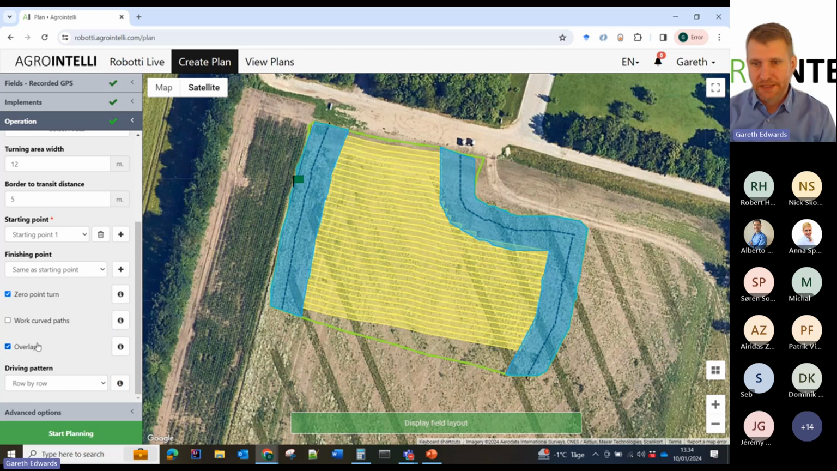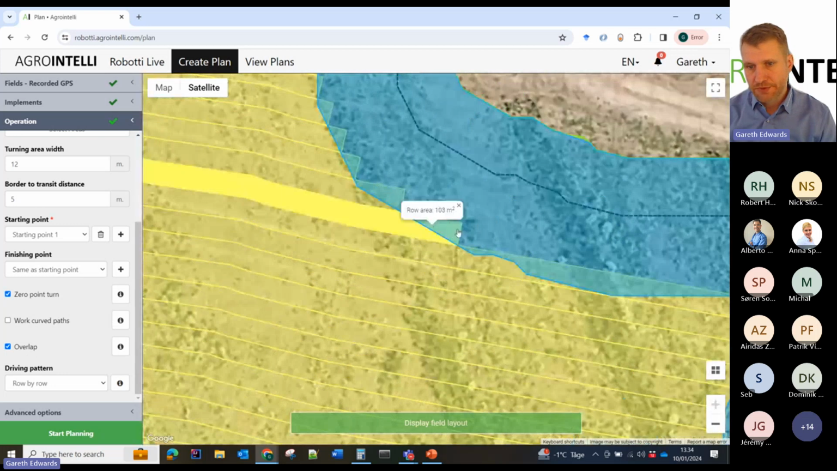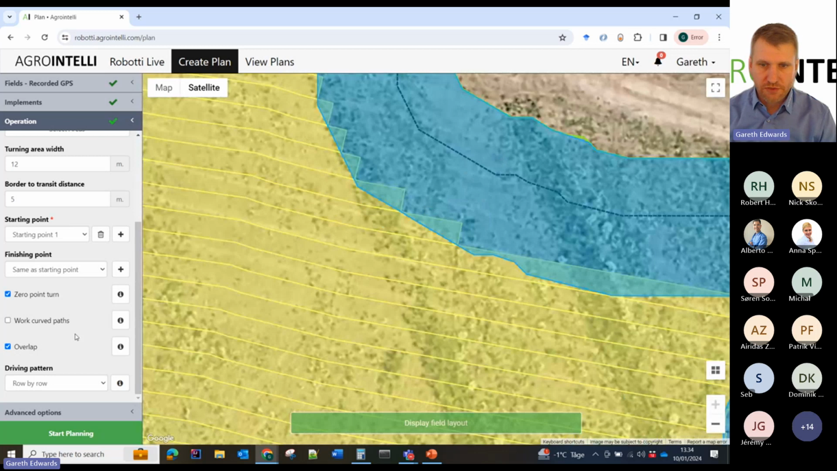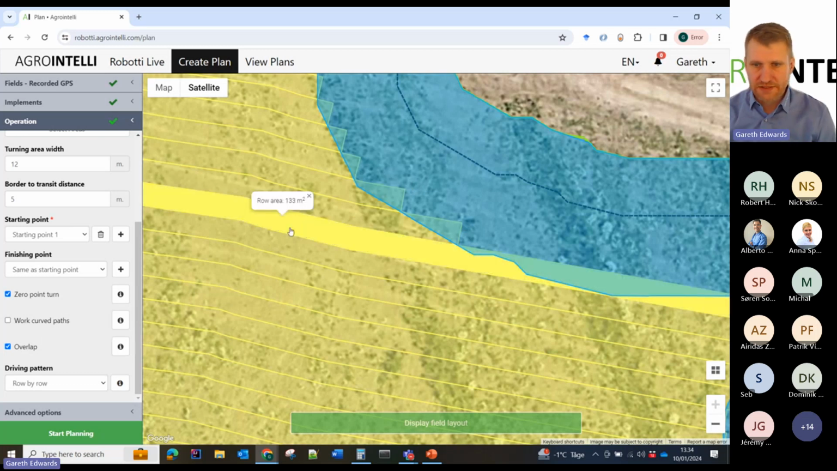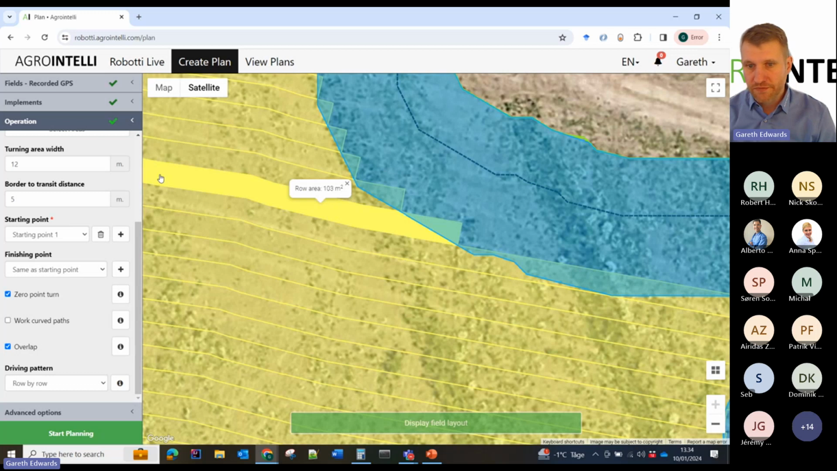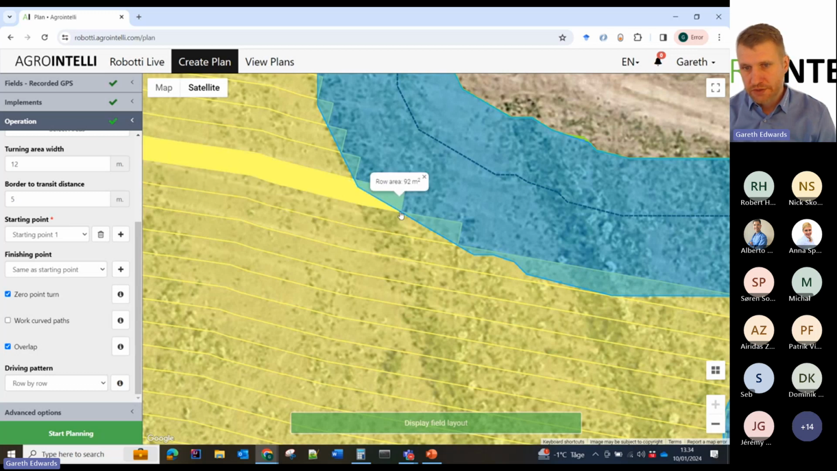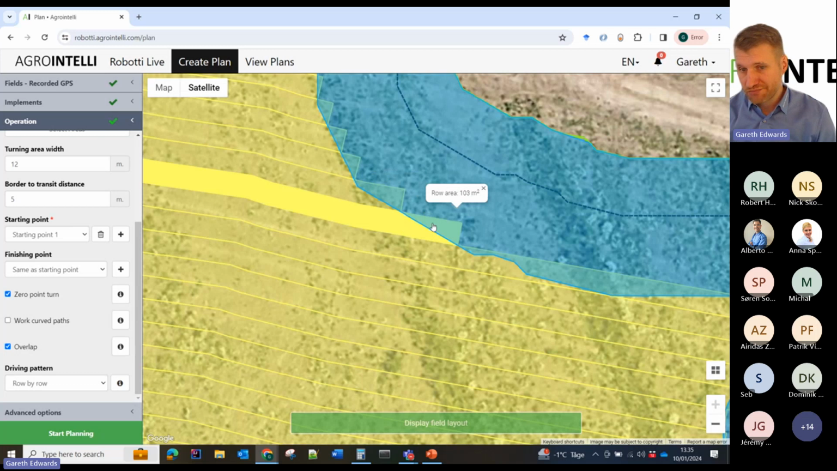Work overlap. Now this is if you want to work the overlap between rows and the turning area. So here we've got work overlap ticked. So the robot would drive all the way and work to the end here. If you don't have that ticked, then it will only work where it can work the full row. So it would get to here and then stop working. So it's whether or not you want to overlap or not overlap.